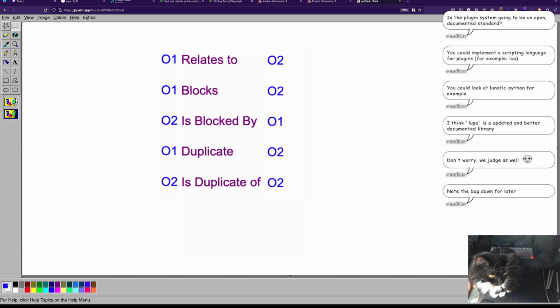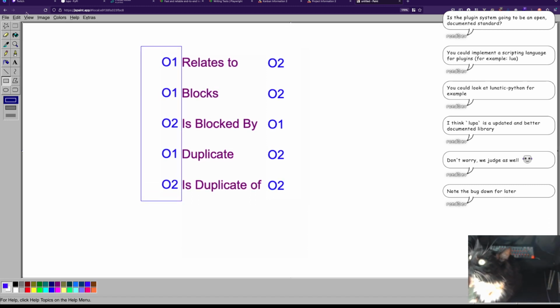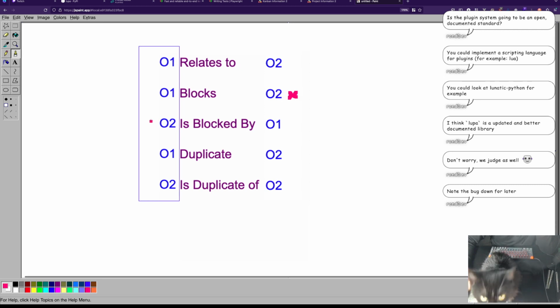Okay, cool. I'm going to draw a little square. This is the information page we're looking at. And in this sort of case, if O1 blocks O2, then O2... we've just got to be consistent with this.